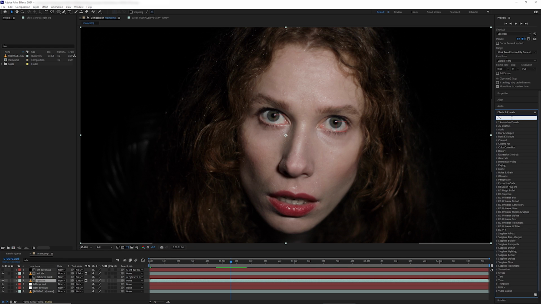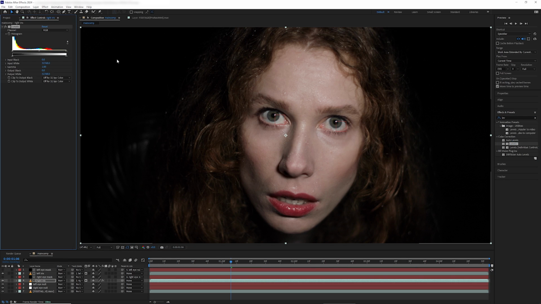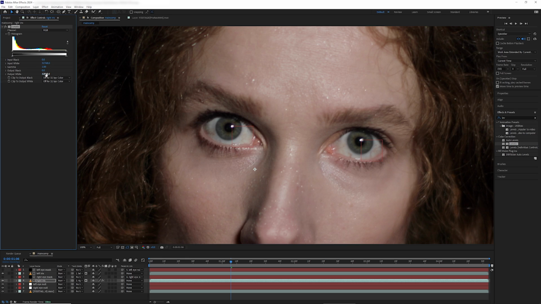Okay, now click on the right iris layer, which is the raw clip duplicate, and apply a levels effect onto it. In levels, just crank up the exposure a lot. It doesn't really matter right now, we're just using it as a reference, because we will need to adjust some mask settings. So we just need the bright iris as a reference.